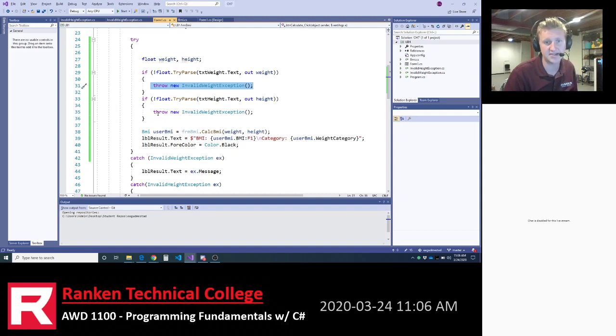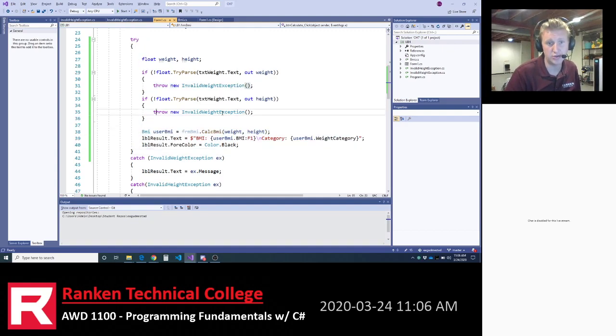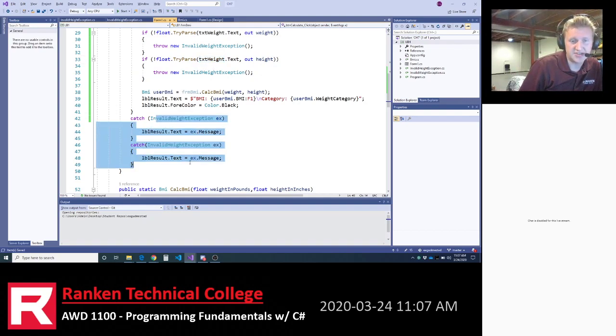So here we throw the exception, and here we throw the exception. So here's two places where we can throw an exception, and remember that when you throw this exception, it immediately jumps down to the catch block, skipping anything beneath it. So if these exceptions are thrown manually, then it goes down to the catch block. And here's the invalid height exception, because obviously we're checking for height. And so that would cause us to run the catch block.